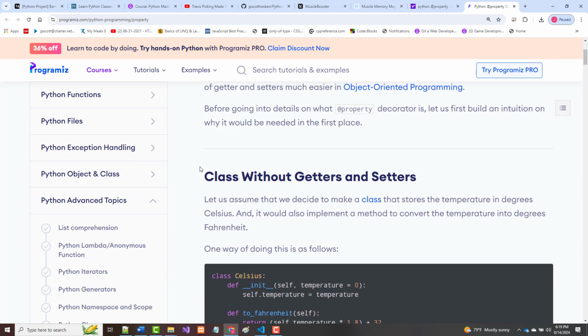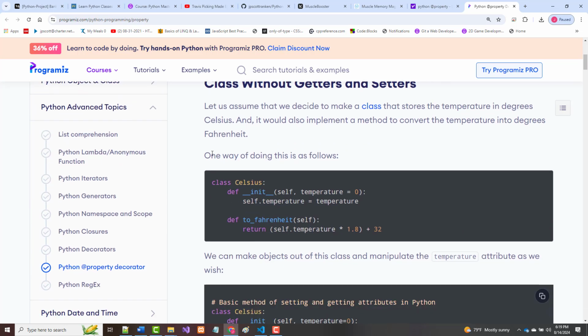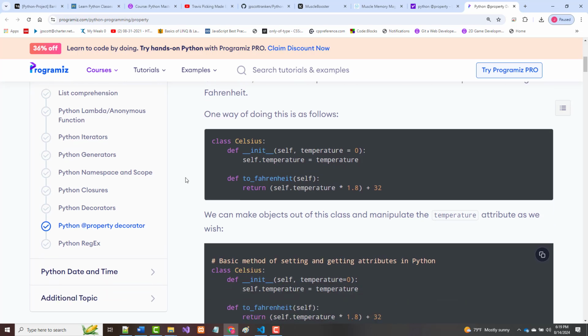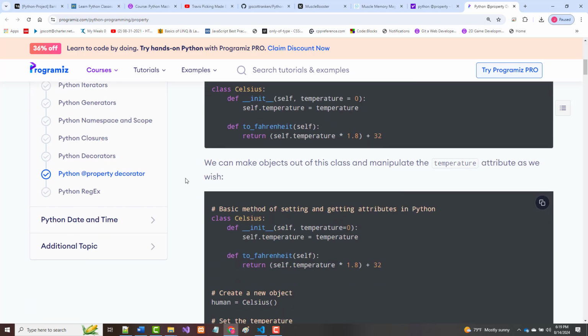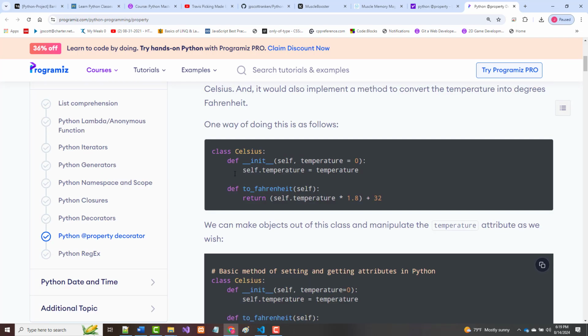It says Python comes with a built-in property, which makes usage of getters and setters easier in object-oriented programming. All right. And it says there are different ways that you can do this. So they've got here, it says one way of doing this is as follows.